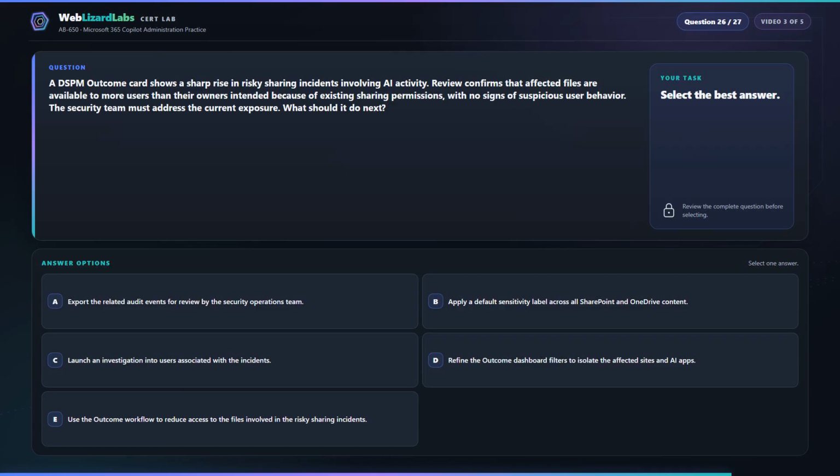Answer A. Export the related audit events for review by the security operations team. Answer B. Apply a default sensitivity label across all SharePoint and OneDrive content. Answer C. Launch an investigation into users associated with the incidents. Answer D. Refine the outcome dashboard filters to isolate the affected sites and AI apps. Answer E. Use the outcome workflow to reduce access to the files involved in the risky sharing instance. Lock in your answer.